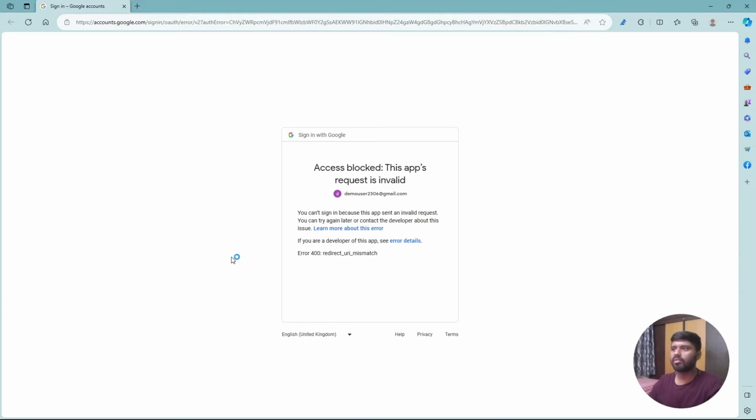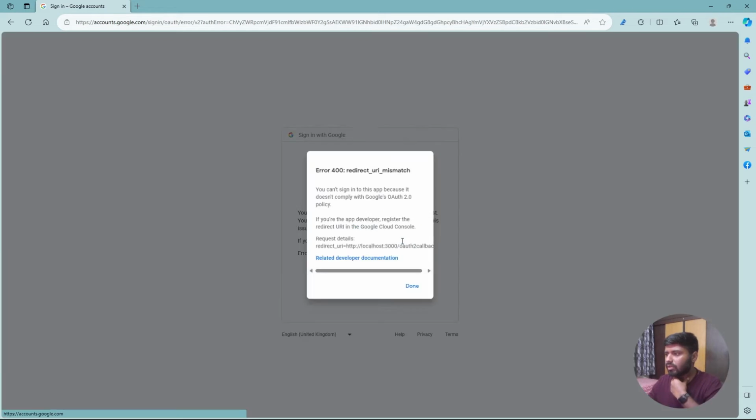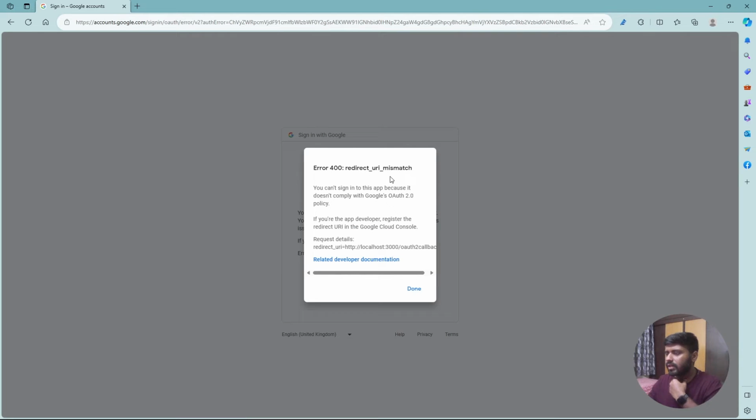you can see that our browser is actually launched, and it should give me the specific area where I can actually allow my app. But it is saying 400 redirect URI mismatch. What could be the problem? Okay, so it is saying that you can't sign in to the app because it doesn't comply with this policy.